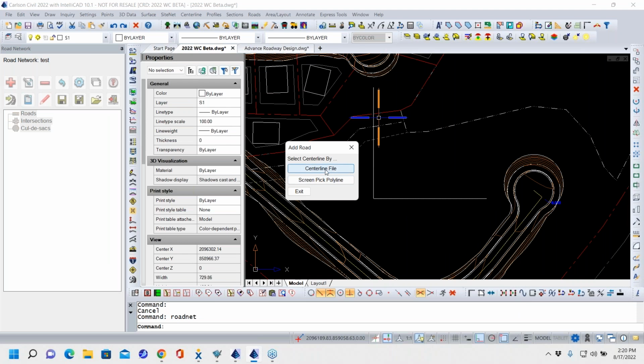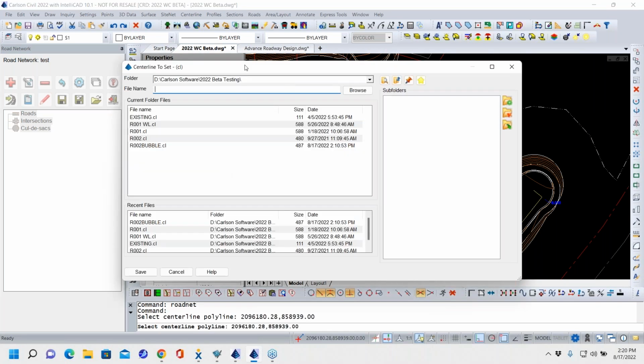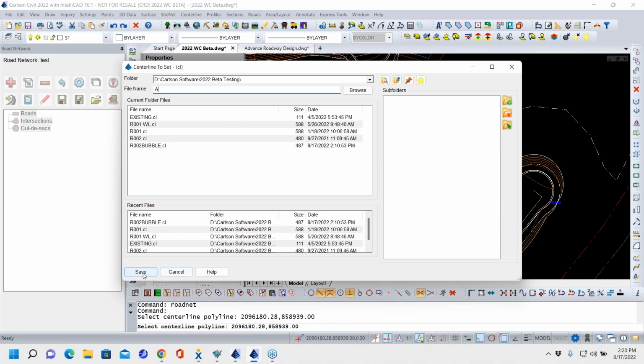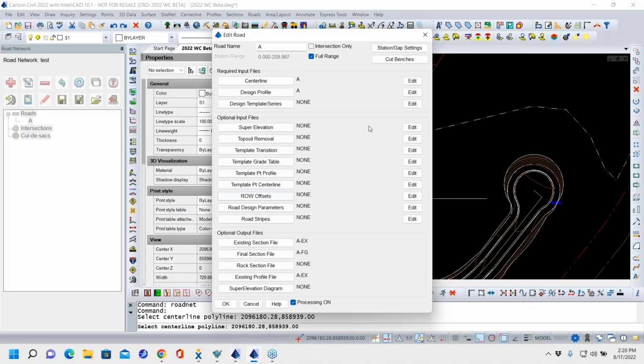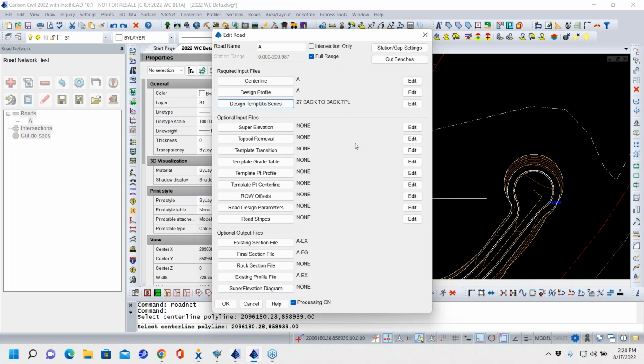So now I can just go ahead and say screen pick a poly. I'll assign it to a center line file real quick, and this is going to be A. Let me make it caps. So we'll call it A. Save. Okay, now Carlson's writing my profile for me automatically. I need to put PVIs and all that kind of stuff in it, but I'm not too worried about that right now because I'm not really designing. This is to show you how to get a knuckle. So I'm going to click OK.